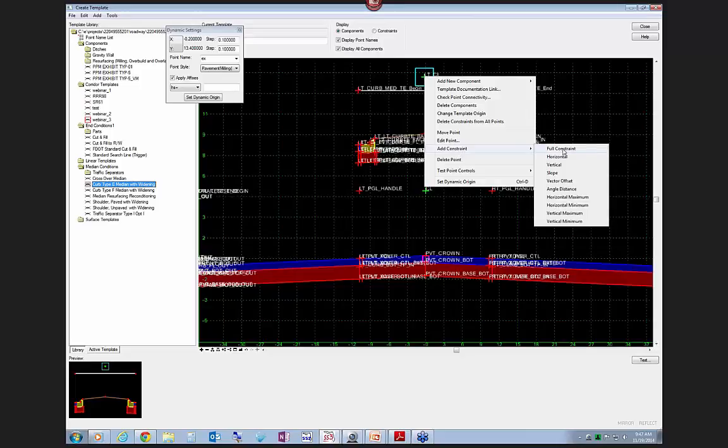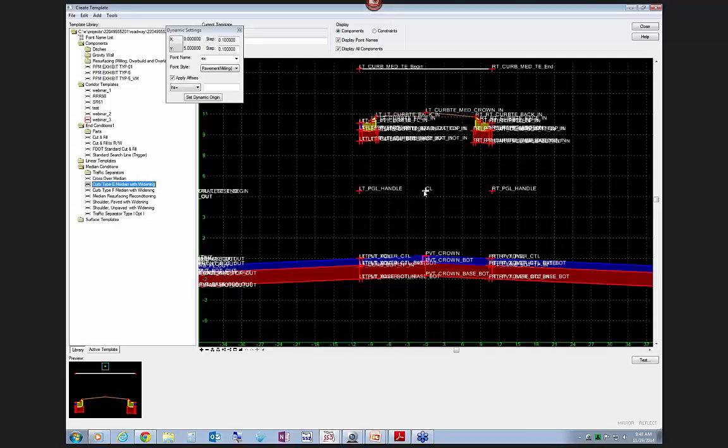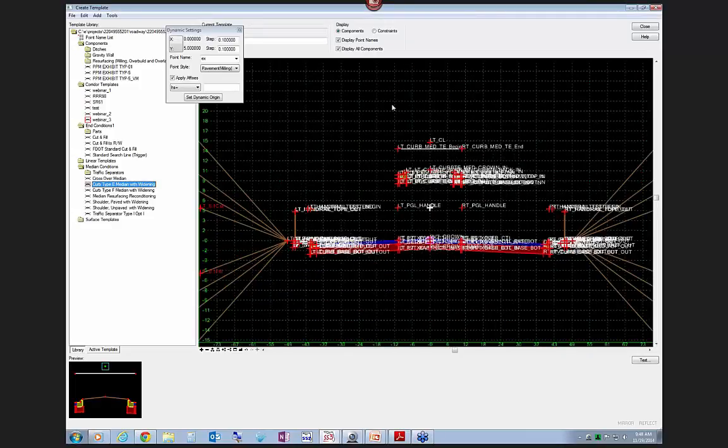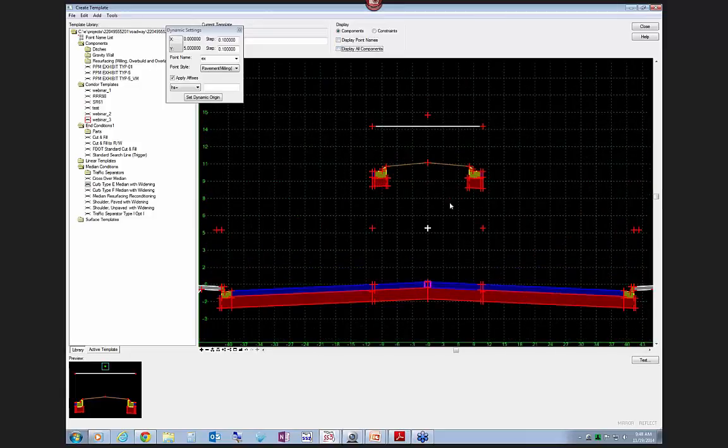So I want to basically constrain this to my other center line. Then I'm going to set it to be 0 horizontally, so it's right lined up with the other template. And then vertically, we just use 10 foot. I'm just using a 10-foot constant vertical offset. And what that will do, if I turn off these point names, is basically create what we call a floating median.